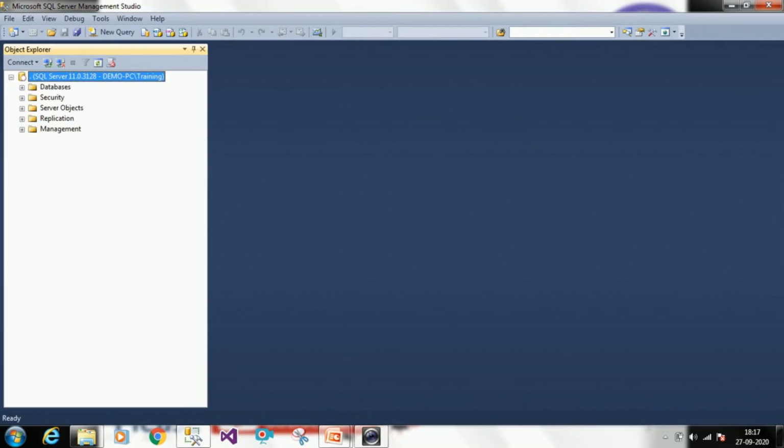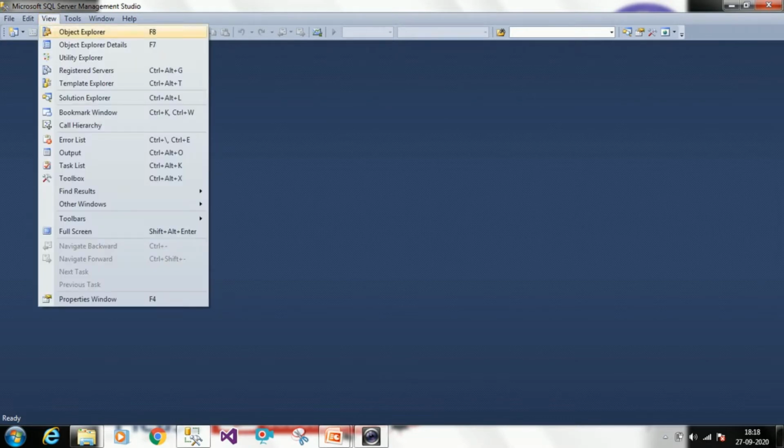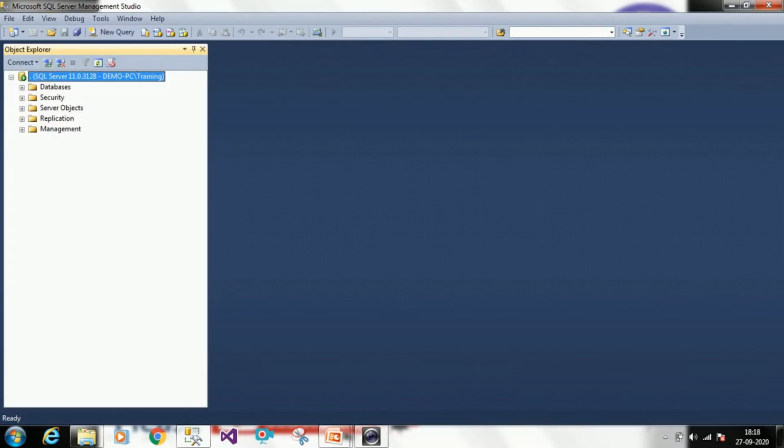All fields are mandatory, and click on connect so that it will connect to your database management studio, and all the objects will be displayed in your object explorer. Suppose you are not able to find your object explorer, then you can go to view and select object explorer, so that you will be able to access all the databases.